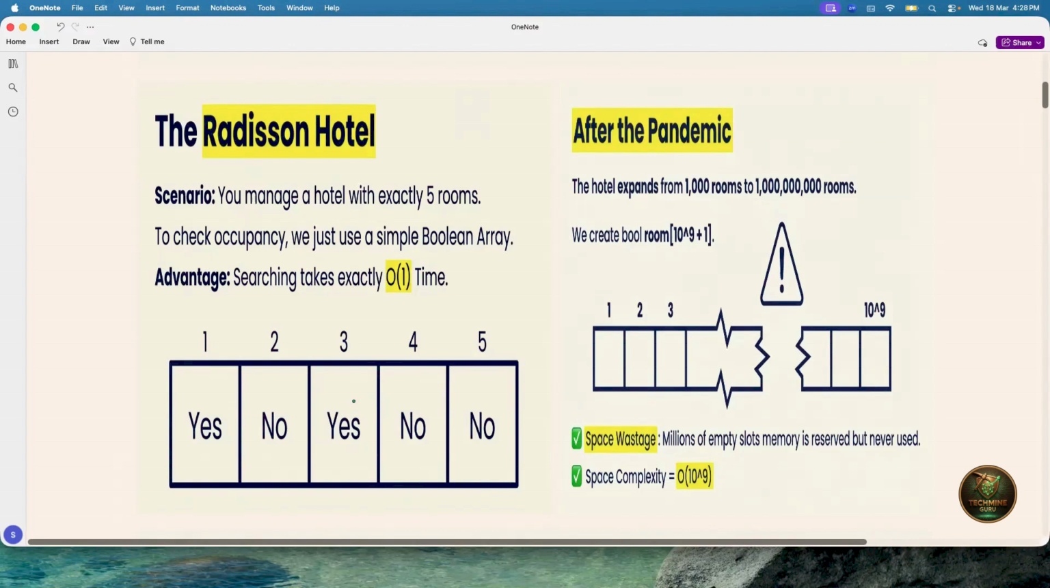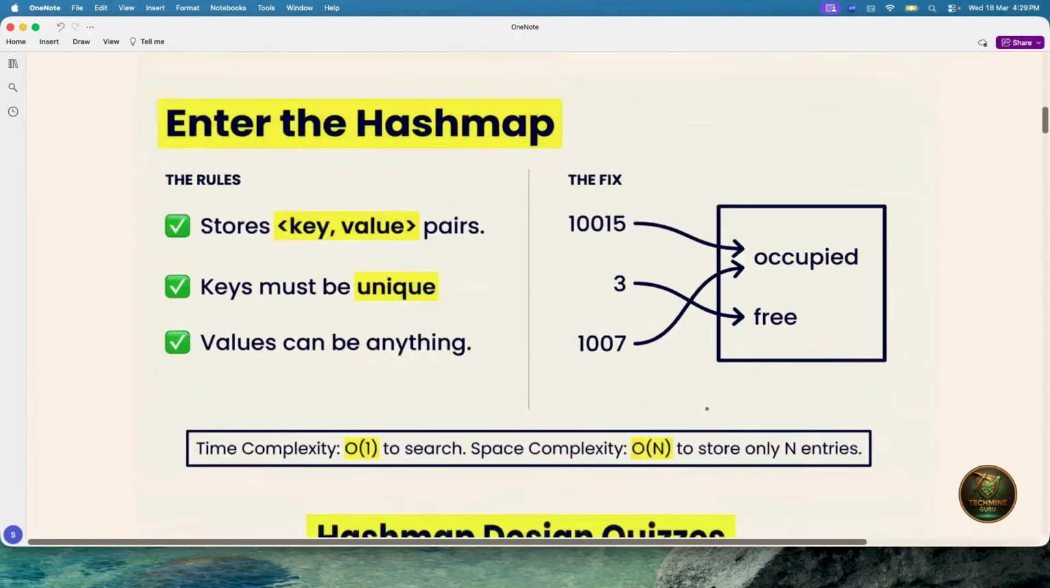But let's look at what happens after the pandemic. Suppose the hotel expands from 1000 rooms to 1 billion rooms. If we create a Boolean array of room of size 10^9 + 1, we will run into a major problem. That is space wastage. The space wastage will be huge, as millions of empty slots of memory are reserved but never used. The result is a space complexity of O(10^9), right? So to fix this, we will enter the hash map.